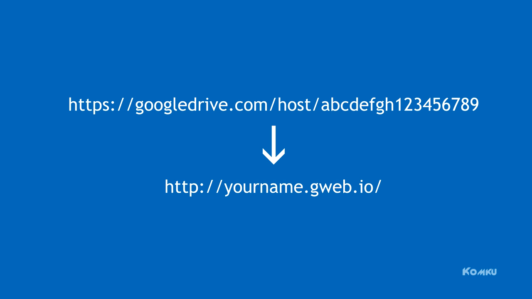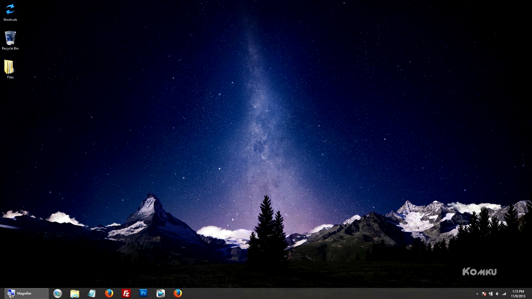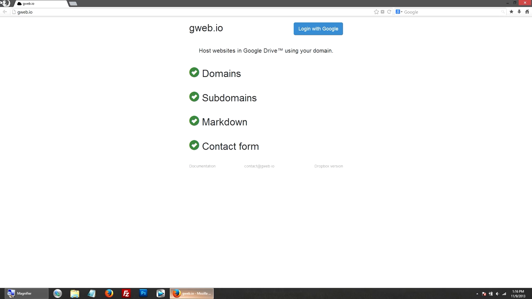Part 2. Create a custom URL using gweb.io. First, open your browser. And go to gweb.io. Click the blue button, and then log in using Google username and password.